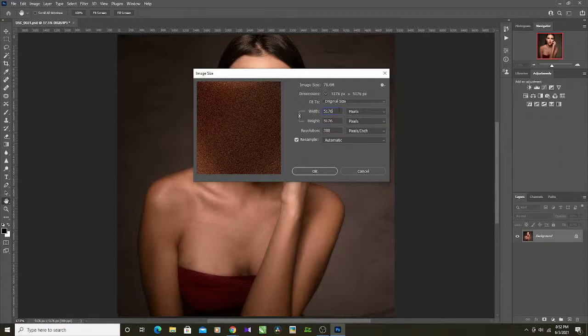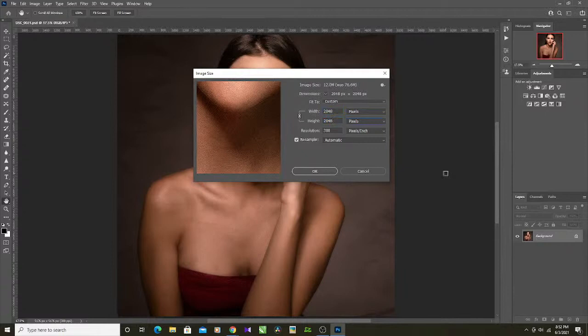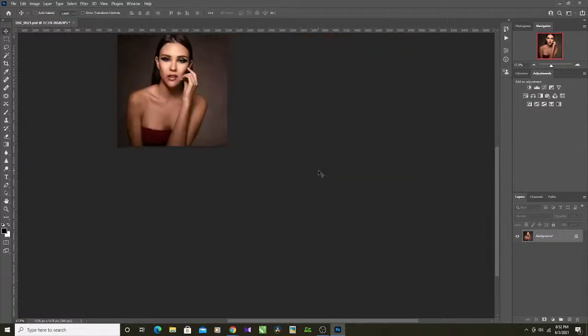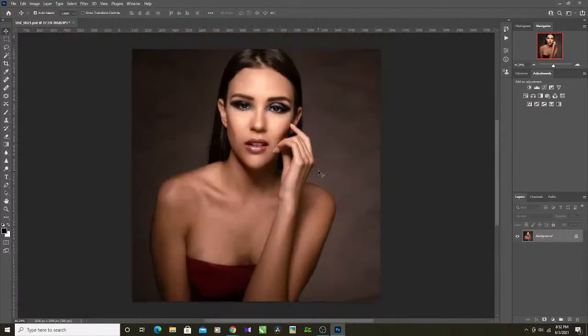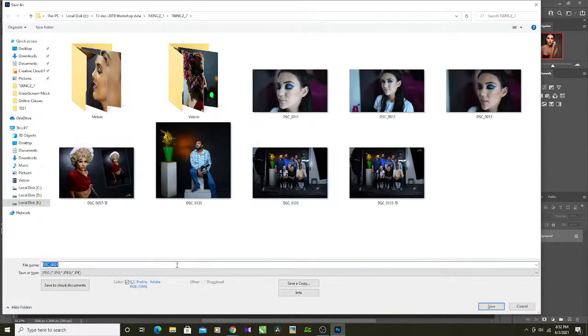The only thing we need to change is the pixel. Okay, I'm going to do 2048. Just blankly close your eyes and make this pixel 2048. That's it. And the resolution should be 300. Press OK, and save this to an image post.